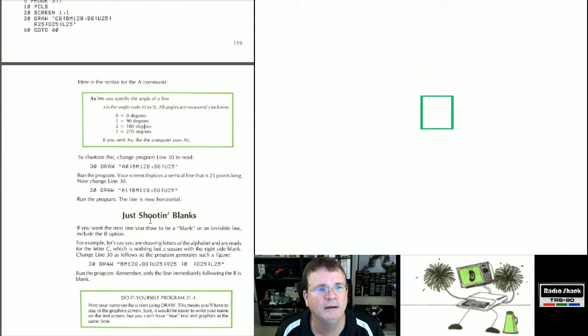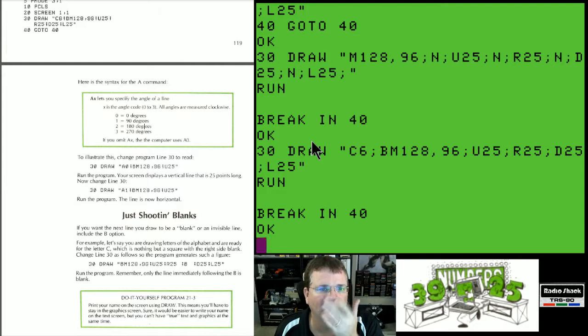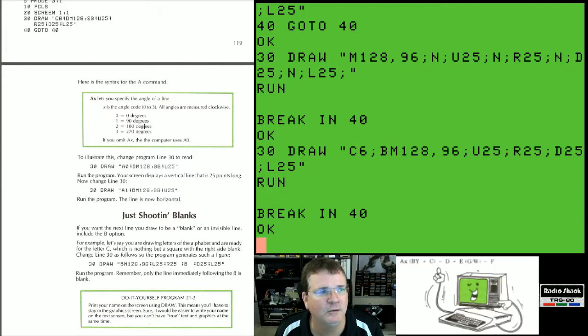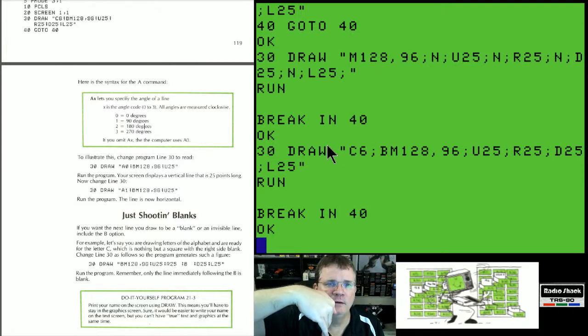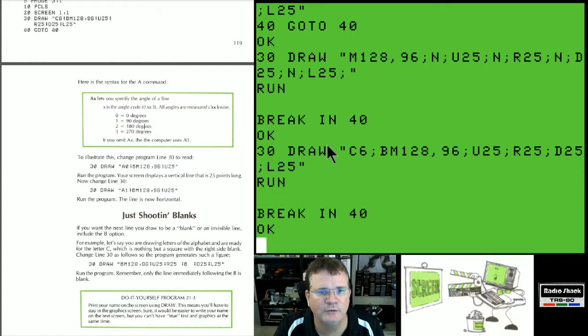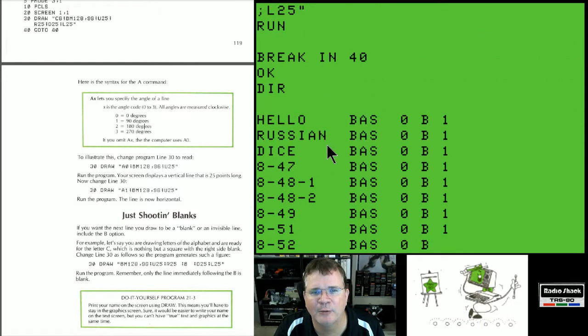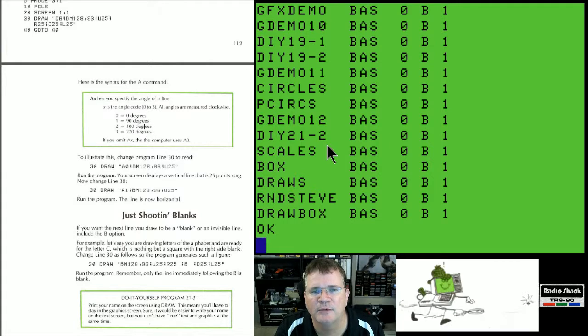Then we got into talking about the ANGLE command. It tells us we can change the angle: 0 is 0 degrees, 1 is 90 degrees, 2 is 180 degrees, and 3 is 270 degrees. So it's kind of the hands of the clock. To illustrate this, it says to change the program. Now before I change the program, I want to make sure I save it. I did save this program as draw box, right?